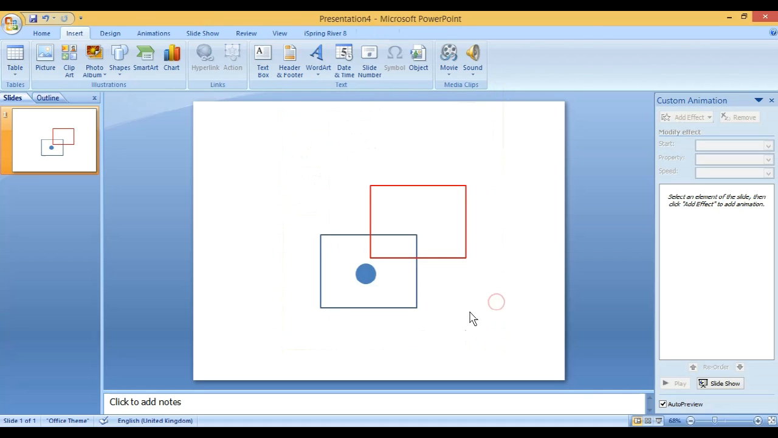So right now I'm having this particular square with this circle. I want both of them to move together as if they are one.